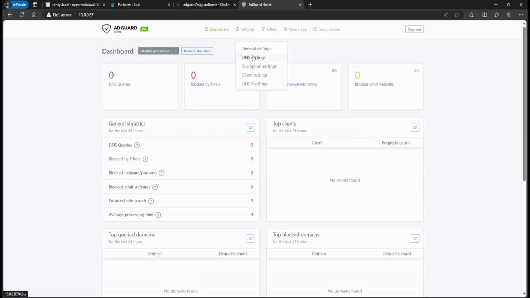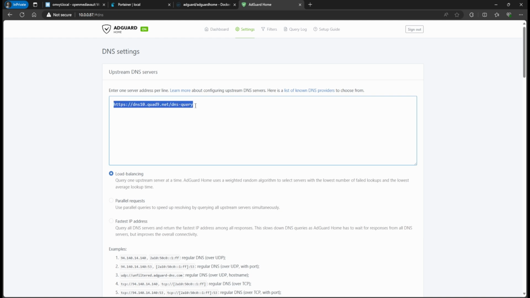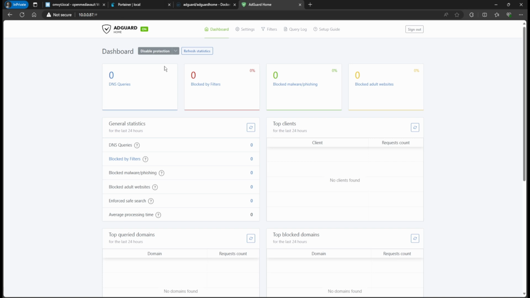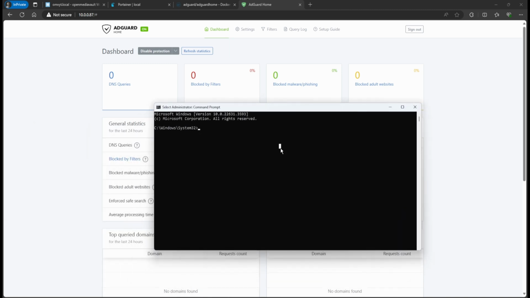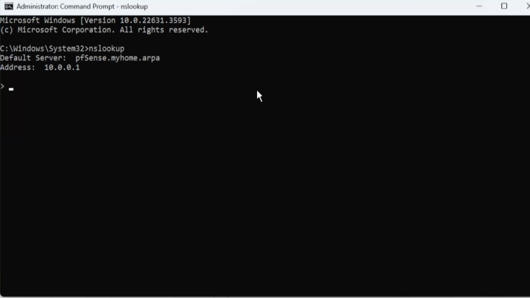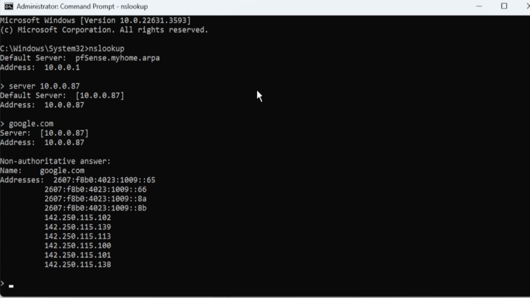There's a lot of different settings in here that you can modify if you want. I'm not going to really touch base on that. There's a lot of guides on this. I just wanted to show you how to get AdGuard installed, but I can show you it's working. So if we open up a command prompt, I could specify nslookup, and then I could do server and ask 10.0.0.87. This would be that server for the AdGuard. And then I could do google.com. It resolves. I could do yahoo.com.